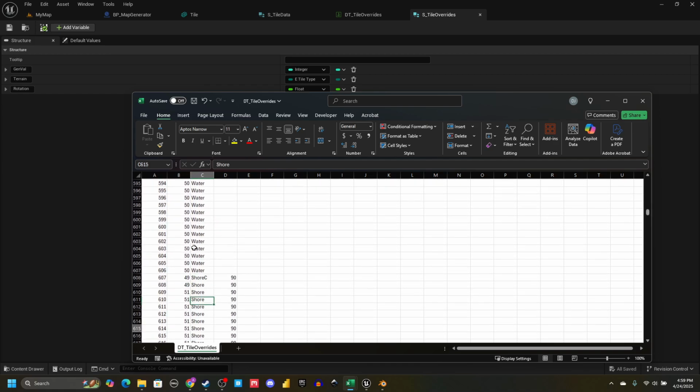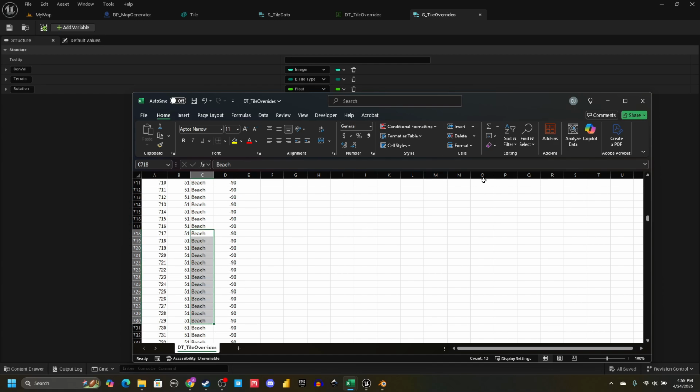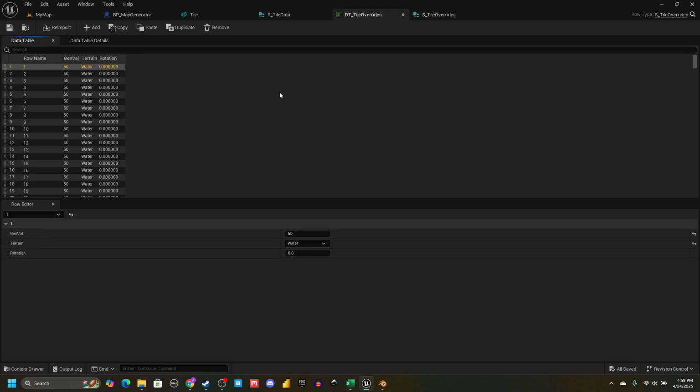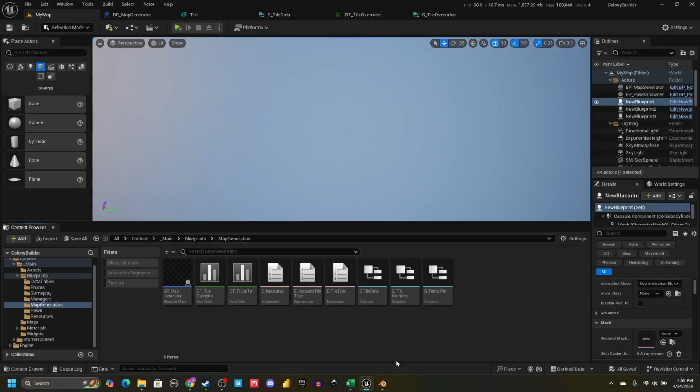I have a lot in here because I have a big ocean around it, right? But then my shores, right, 49, 51. I'm saying what kind it should be, shore C, shore, or it's in beach. So yeah, make sure you do that, and then save that as a CSV, and then import that into this data table. Again, if you have errors, it's likely because your column names don't match this perfectly, or you have an issue with your terrain enumeration not being spelled correctly in your data table. Okay, so hopefully that's clear.